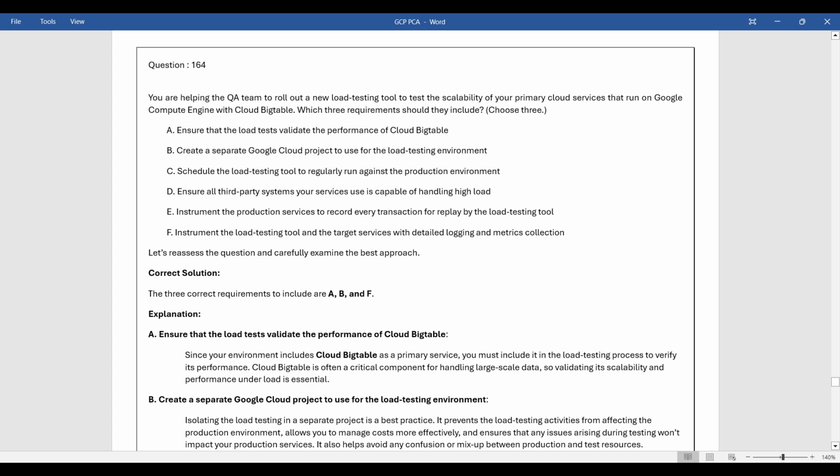C. Schedule the load testing tool to regularly run against the production environment. D. Ensure all third-party systems your services use are capable of handling high load. E. Instrument the production services to record every transaction for replay by the load testing tool. F. Instrument the load testing tool and the target services with detailed logging and metrics collection. Let's reassess the question and carefully examine the best approach.